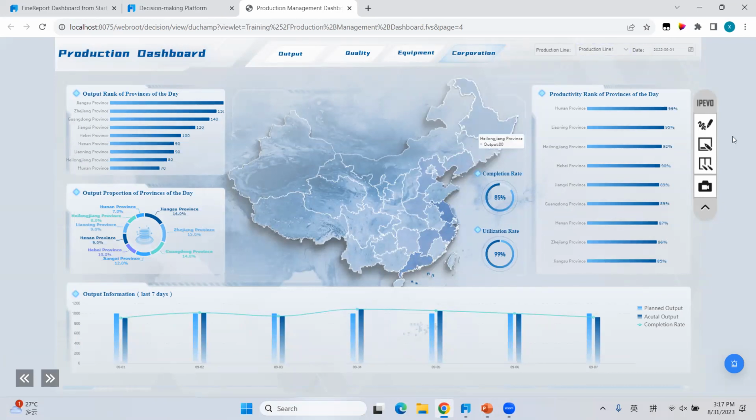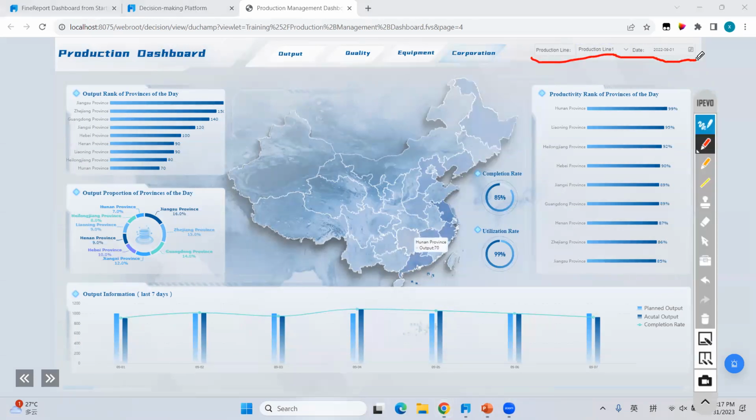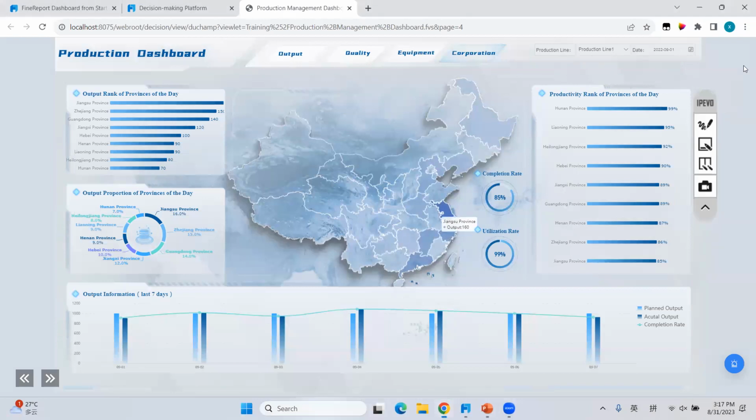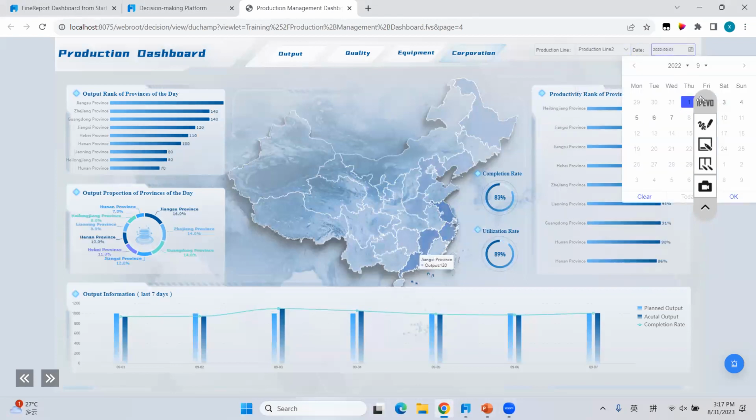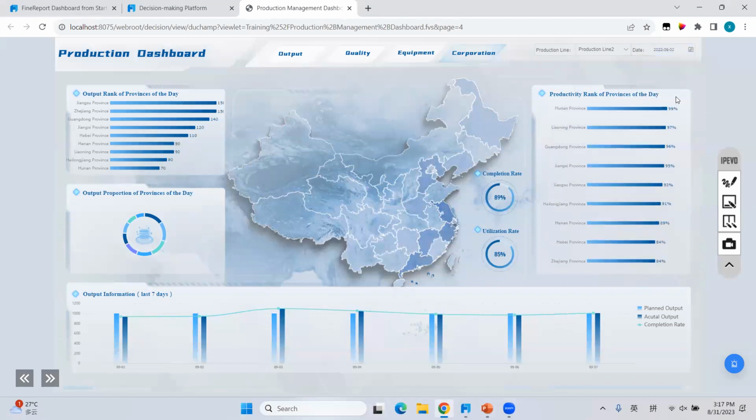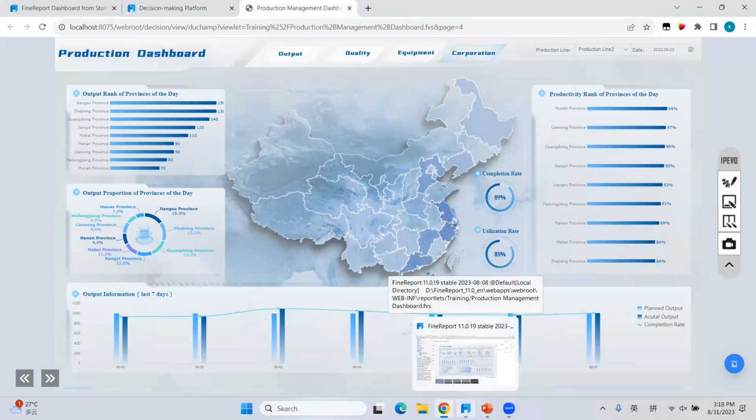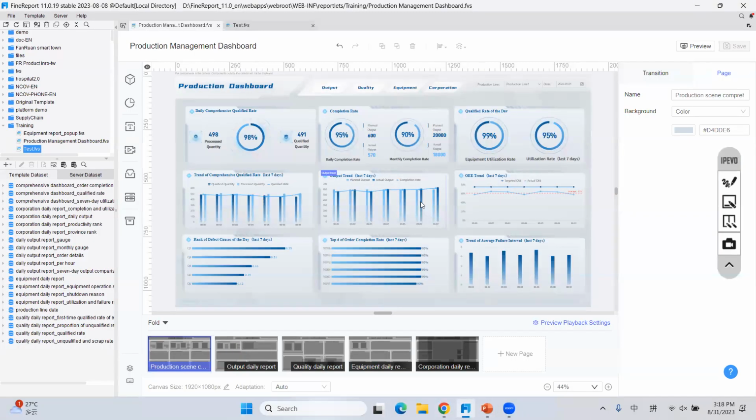So here we have the production line and date, which is used to query information, right? If we choose the production line to production 2, the information will change correspondingly. If we change the date to another date, the information will also change correspondingly. So how does this work in our product? Let's see it in the designer.